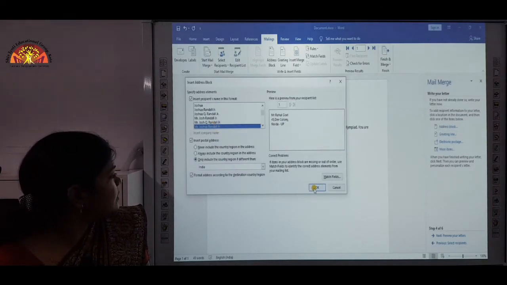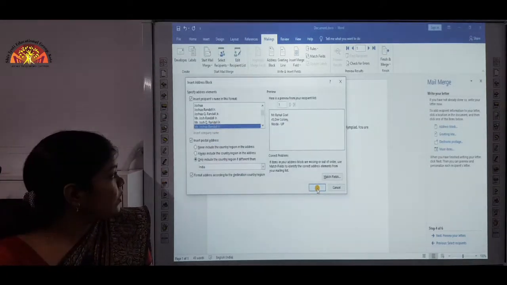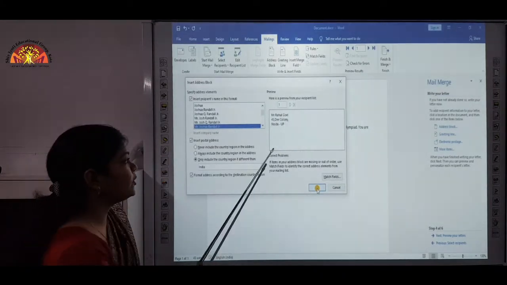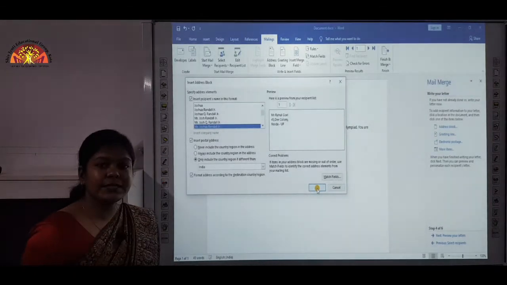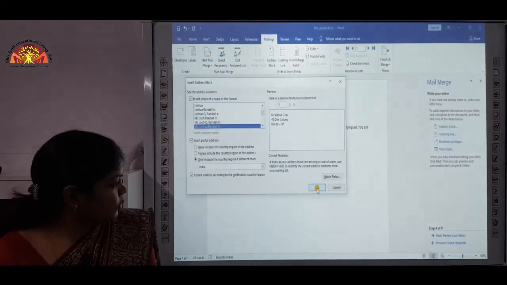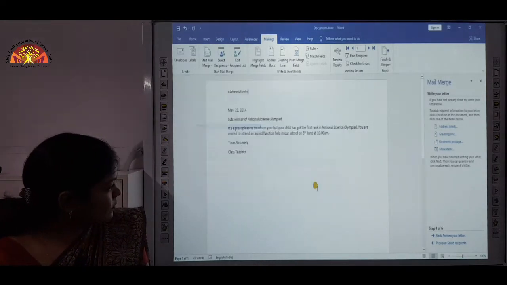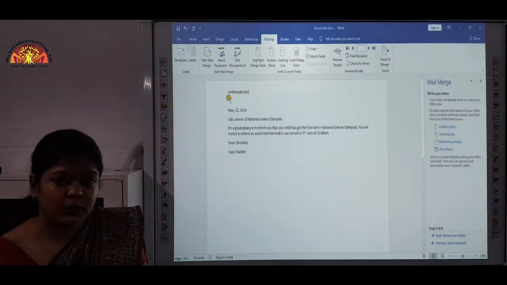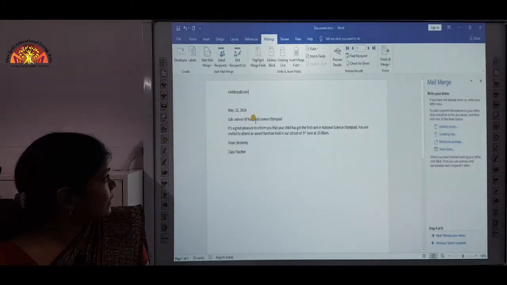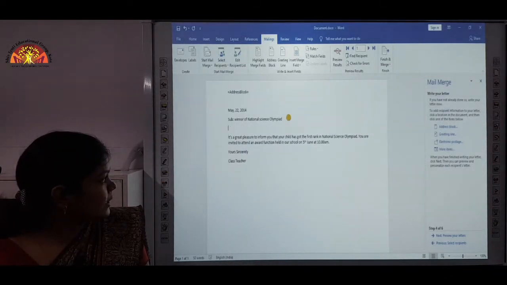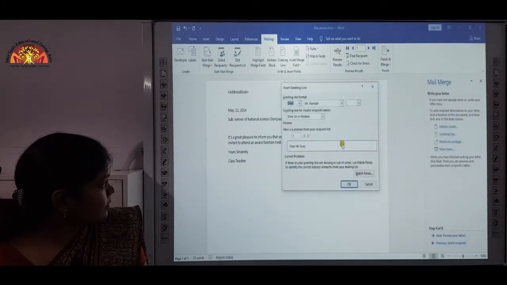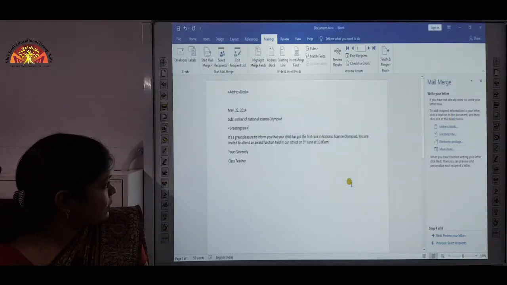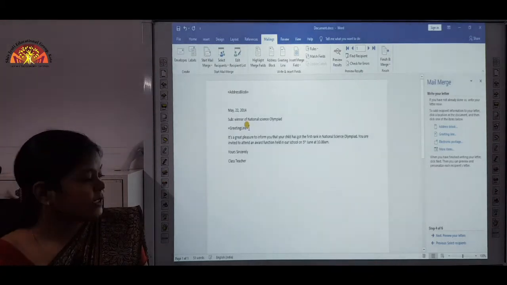This is the Insert Address Block window. Here you can see the format of the recipient data that will be inserted in your letter. Now click OK. You can see this is the address block. And you can also insert the greeting line before the message in this letter. Press enter, create space for the greeting line, and click on greeting line, click OK. Then you can see the greeting line has been inserted.